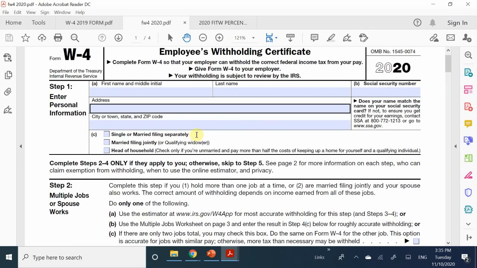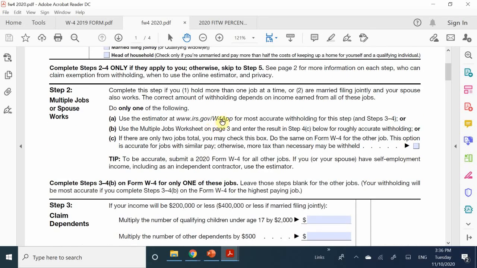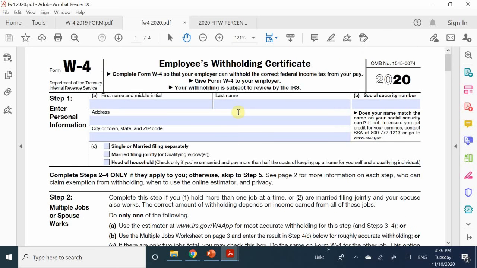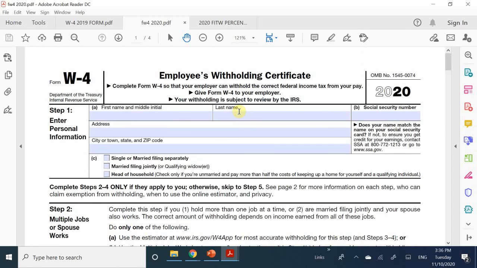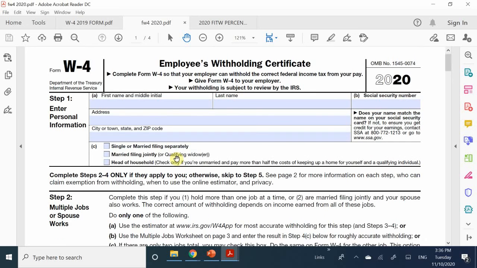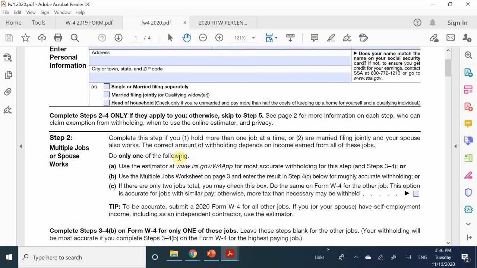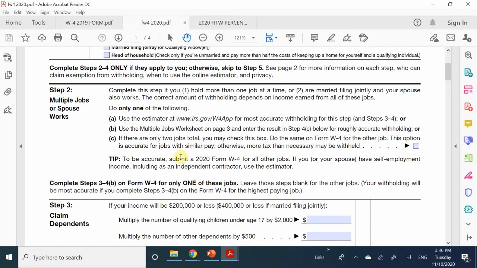Now, this one is considering the new day and age, right? Now that we have other jobs out there, you can have multiple jobs. So they decided to create a new form that recognizes that a person can have the status of having multiple jobs. Basically, instead of doing multiple W-4 forms for your different jobs, you can fill out all of that in one sitting.